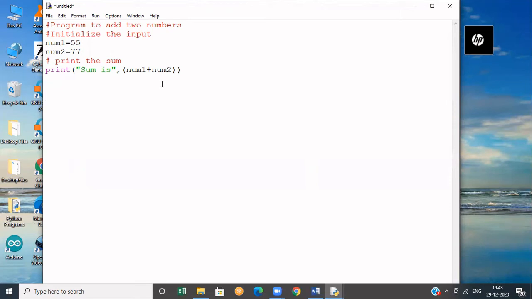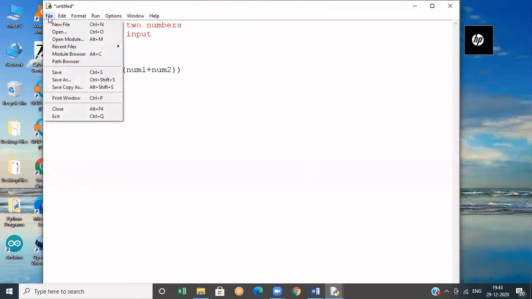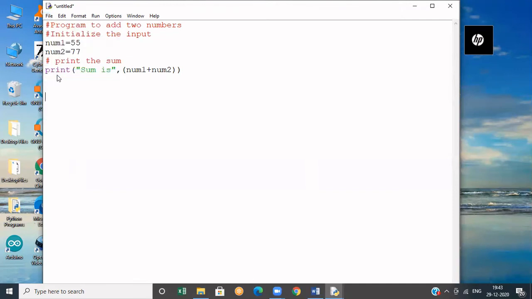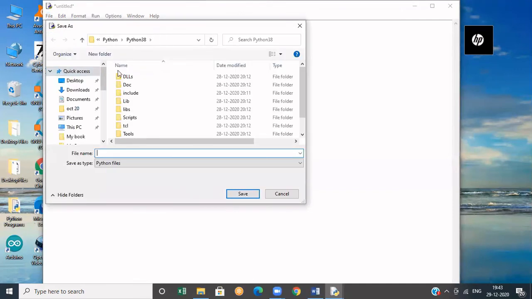Now our Python program is ready. You can go and save the program first. So go to File, click Save. Now it will display the default path for saving your file. This is where your Python is installed. If you want, you can save in this folder, or otherwise you can choose the folder as per your convenience. Now I'm going to save in the same folder.